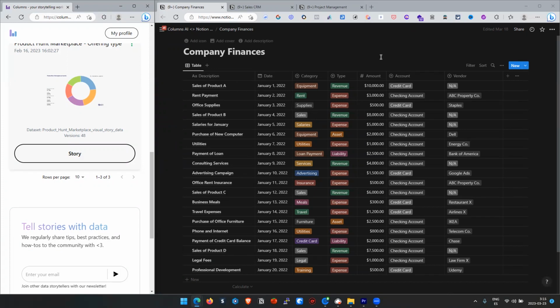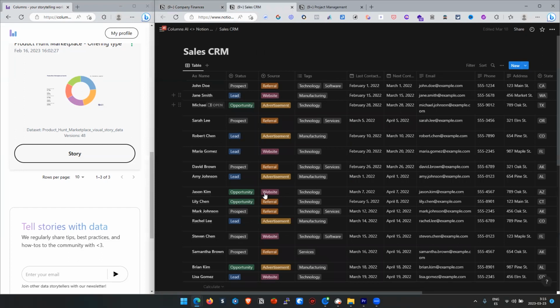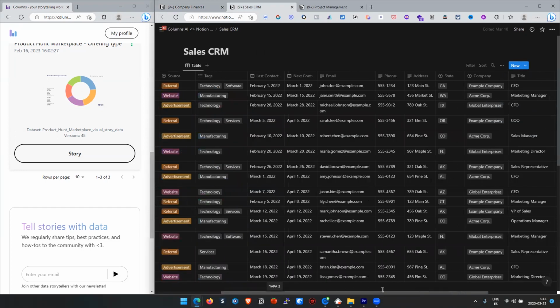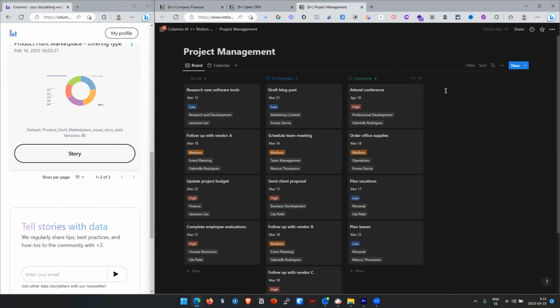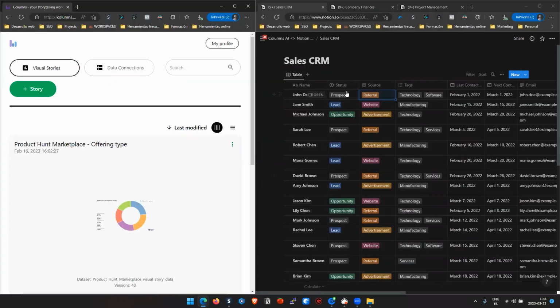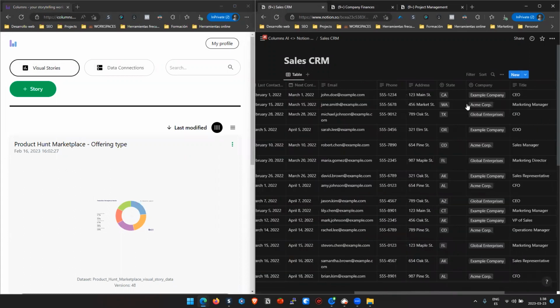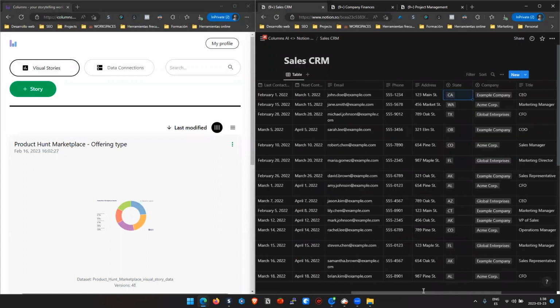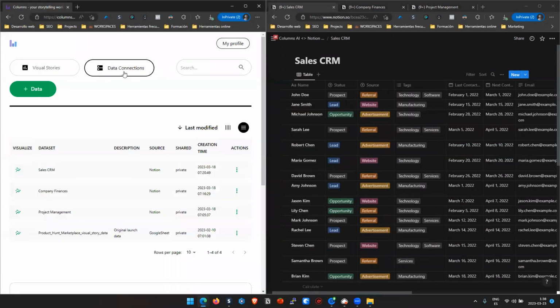The good thing about the Columns AI integration is that now you can take any kind of Notion database and convert it into one visual story so you can analyze it. It doesn't matter if we are talking about company finances, sales CRM with a lot of different fields, or a project management tool with a Kanban that you might think, oh, how can I convert this into visual insights? Let's start with the sales CRM. We have status, prospect, lead, we have source, and we have a column with state. We have a lot of data here, right? So let's create a visual story.